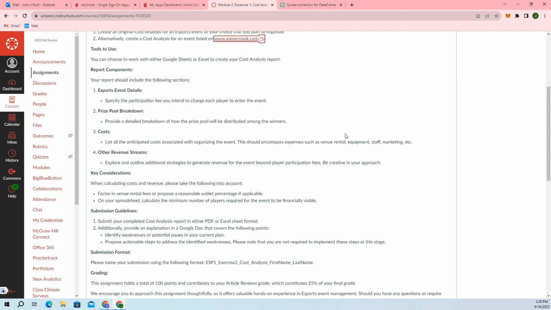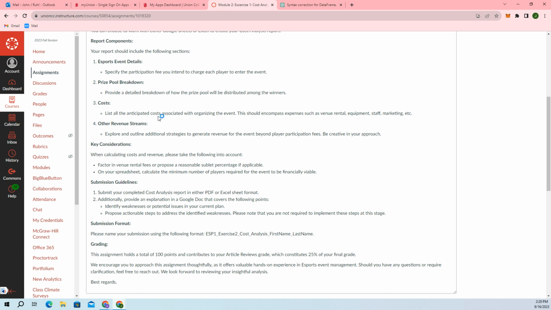to where people are going to come to play. Prize pools are a big thing. It might be more beneficial on your end if you give out less of a prize, but you also might not get people coming. So you have to think about those things. List all the anticipated costs with organizing the event. This should encompass expenses such as venue rental, equipment, staff, marketing, etc.